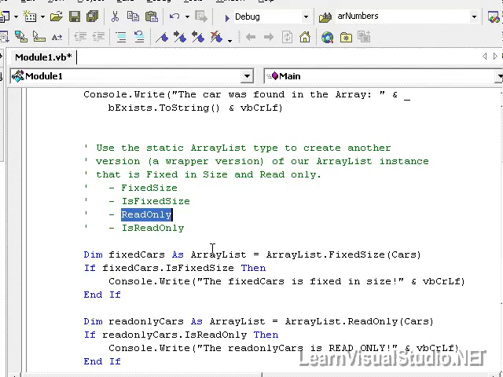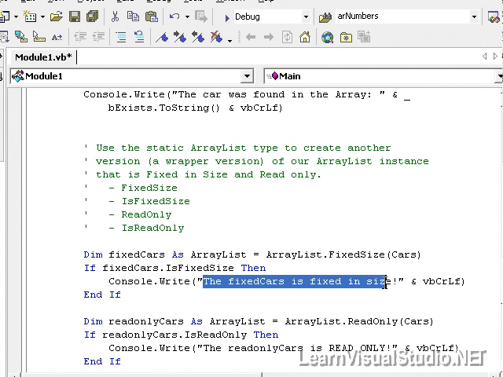So notice what happens. We use a static version of the array list, and we call the fixed size method, and we pass in an instance of our array list, and that returns back an array list that we're going to create called fixed cars. So then we're going to check, is fixed cars fixed size? And the answer should be true, in which case it'll write out the line fixed cars is fixed in size.